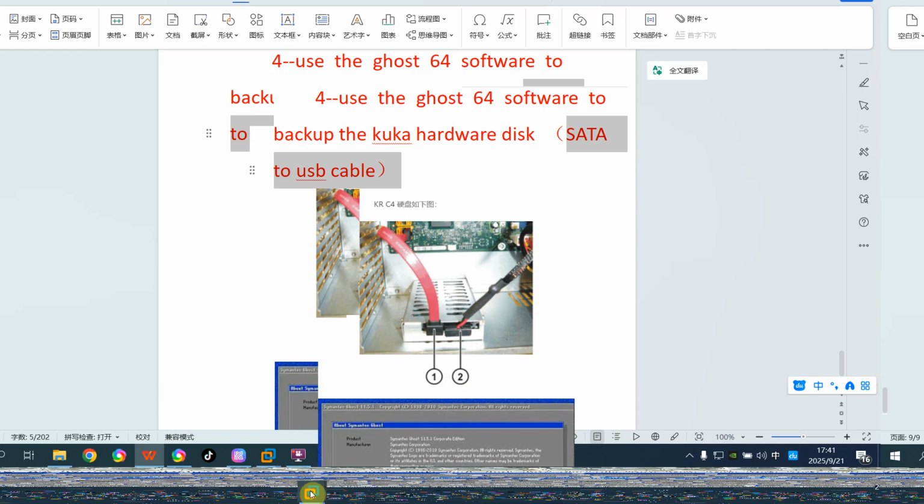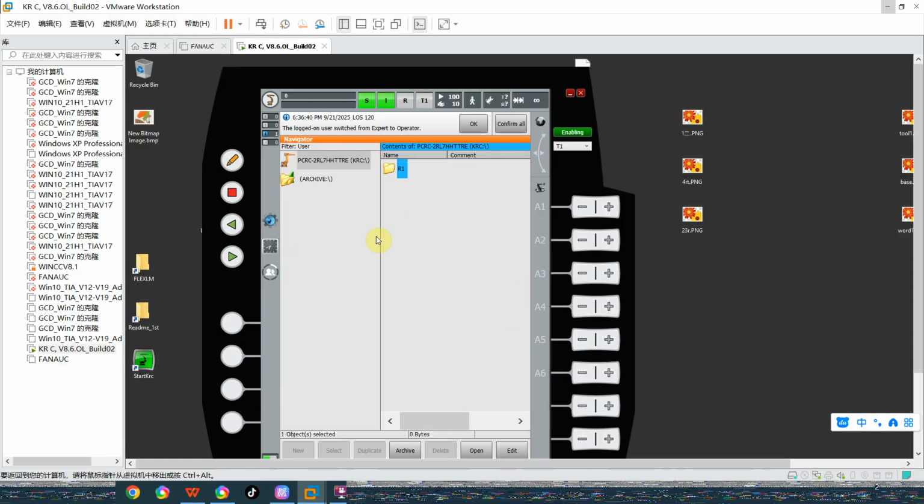You get it? So this is today's video. This backup and recovery of the KUKA system is very simple and very basic, but it's necessary for you to master it. If you're already a master of KUKA Robot, ignore this video. If you're a beginner, hopefully it's useful.